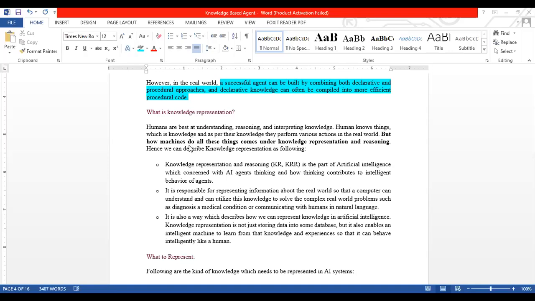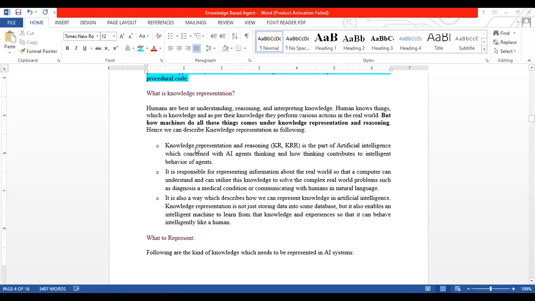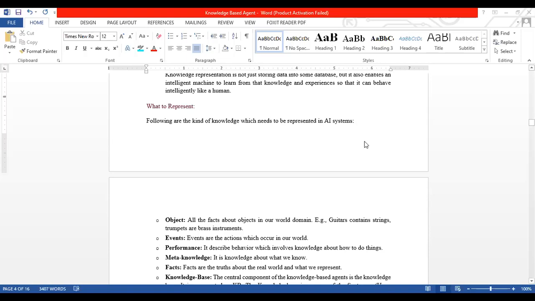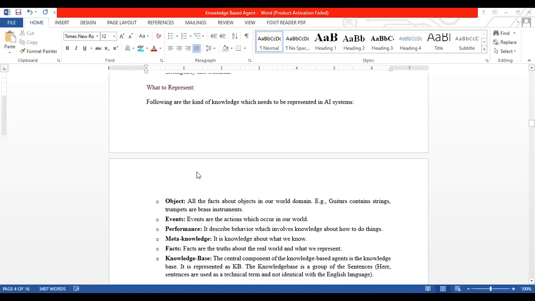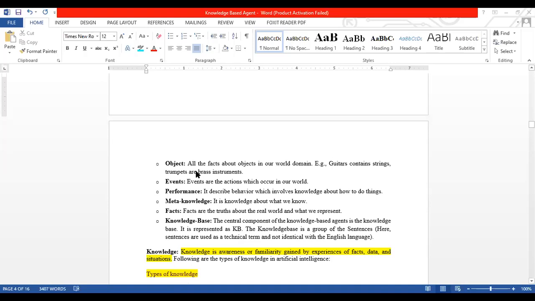We have this knowledge, so how are we going to represent it in AI? That is what knowledge representation is. The following are the kinds of knowledge which need to be represented in an AI system. We need to represent objects. In programming, objects are facts in our world domain, e.g. guitars contain strings, trumpets are brass instruments. Even from object-oriented programming, we have a class animal. Under it we can have vegetarians, herbivores, carnivores, omnivores. Under omnivores, we have human beings, apes, chimpanzees. That's what we call an object.